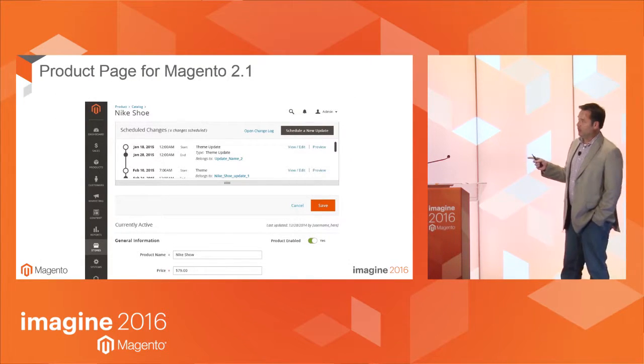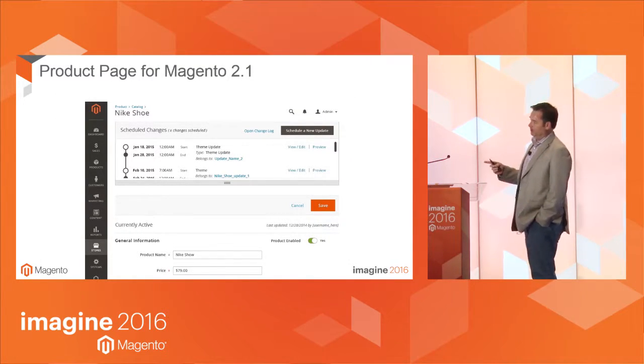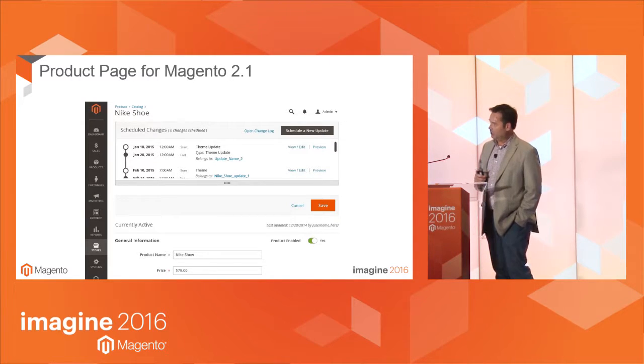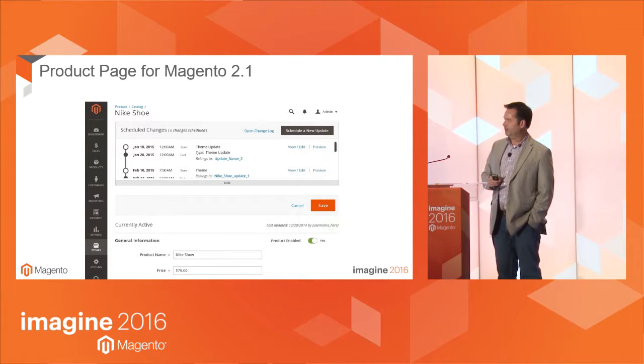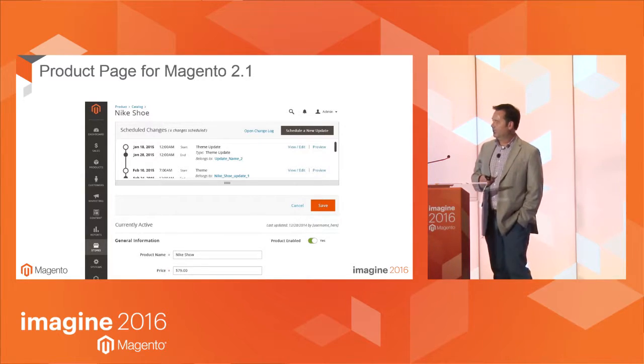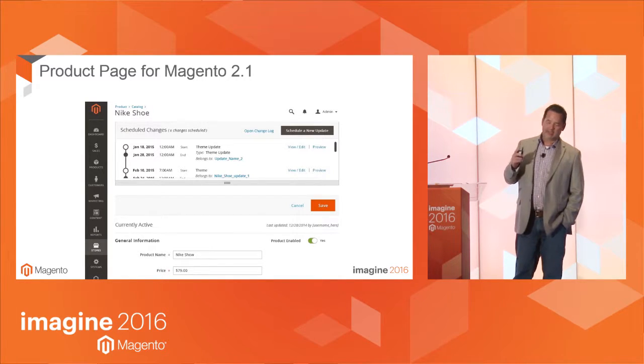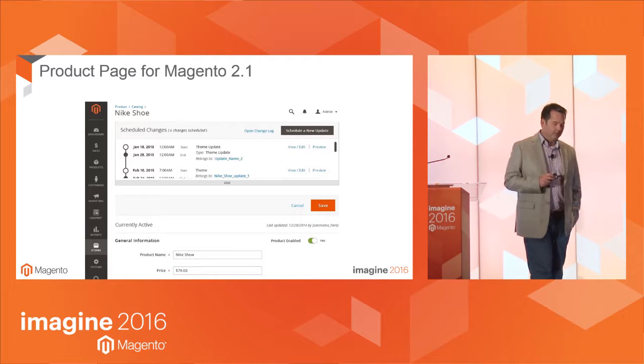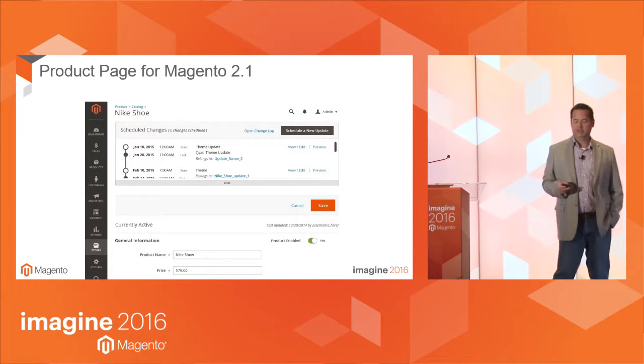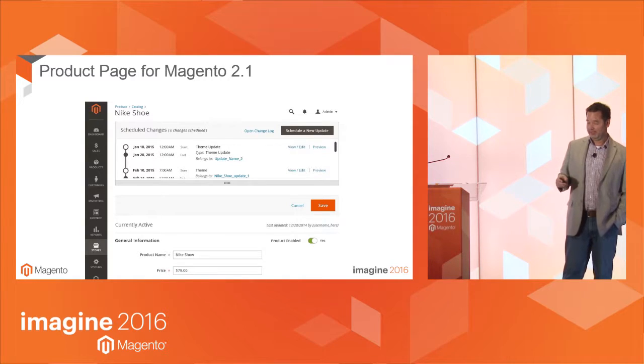This is an example screen from the upcoming Magento 2.1 release. And you can see here that on this Nike shoe, they've scheduled an update, and at some point in the future, you're going to see a change to this product. And so you can clearly see what changes are coming, and you can easily access and make changes to that future change. Using this interface, all of our test participants were able to successfully complete all the tasks, and they reported high satisfaction when they did so.